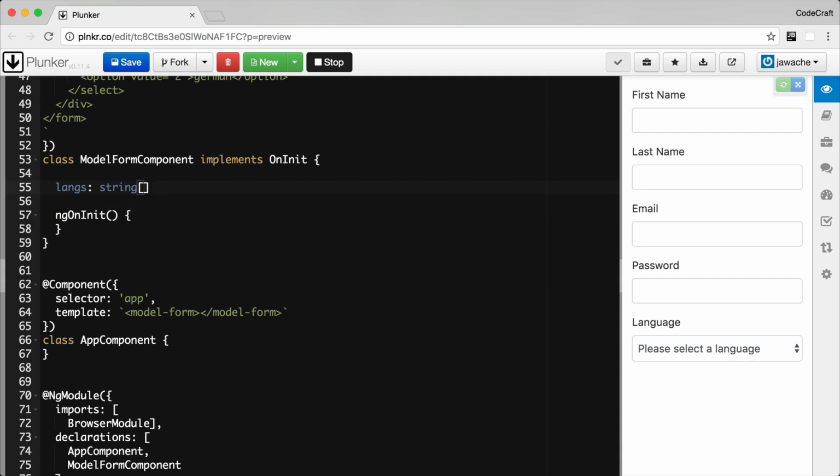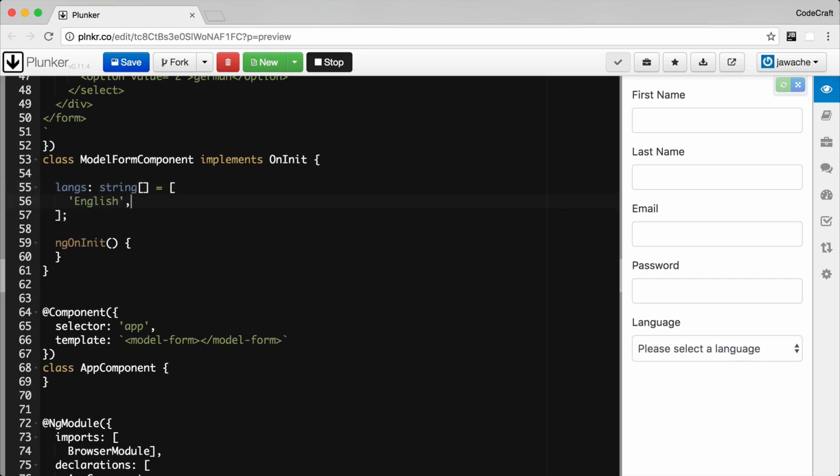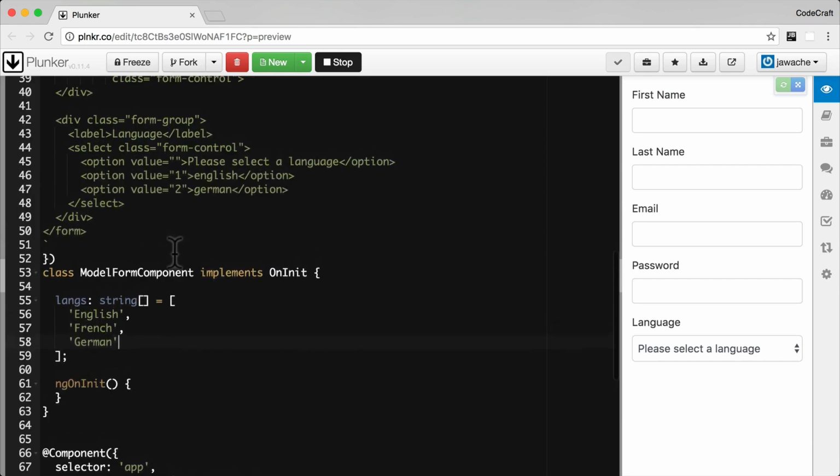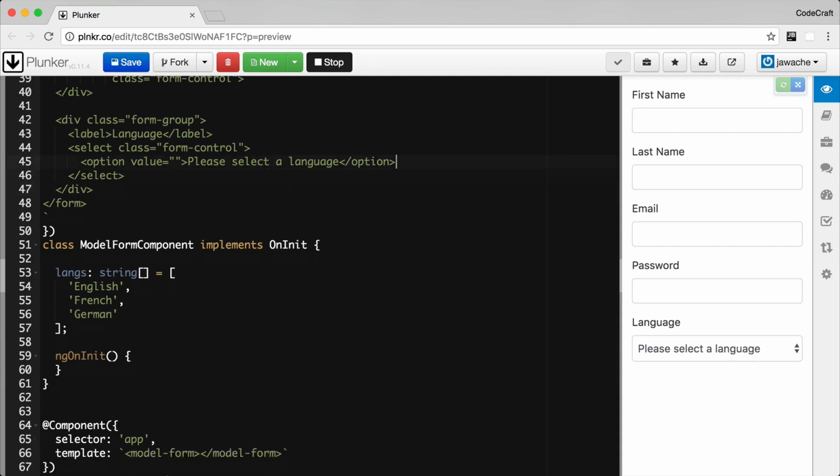I create a property called langs, and it's going to hold an array of strings. And I add 3 languages to our array: English, French, and German. Let me remove my hard-coded options. I'll leave the initial please select a language option though. And now to render the other options, I'm just going to use an ngFor loop, and I'm going to attach that to an option tag.